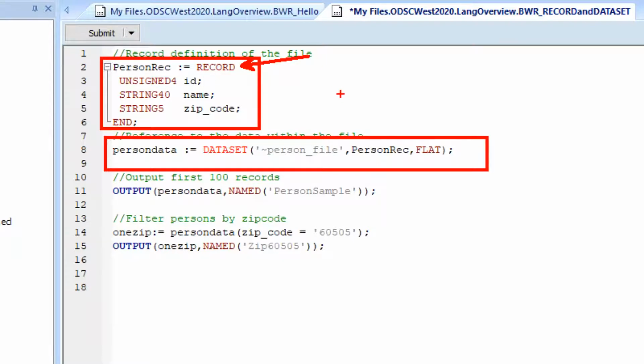Every time you see a record keyword, what you have next to it are the labels and the types of the fields of your data set. So here I will be working with a data set that has 3 fields: a field labeled ID, another labeled name, and a third labeled zip code. The type of data contained in each of those fields is listed on the left side. So I will have an unsigned 4 number as the ID, a string with 40 bytes as name, and a string with 5 bytes as the zip code. So that's how my data will look.